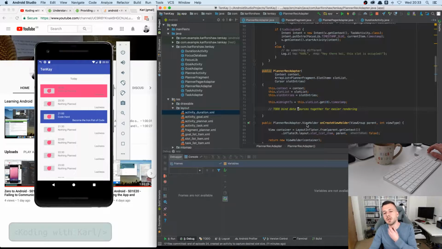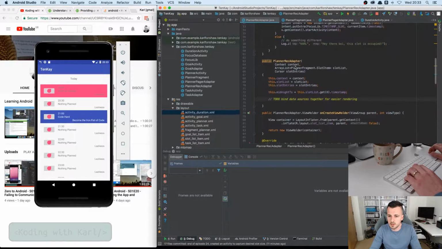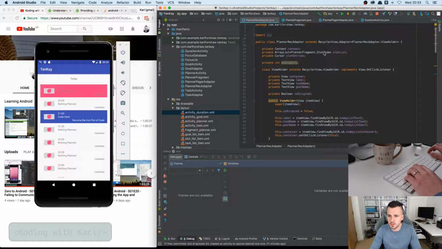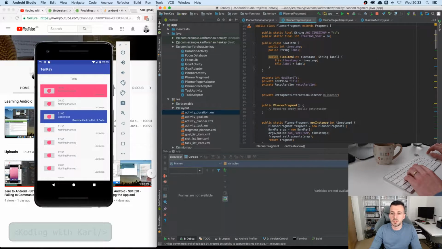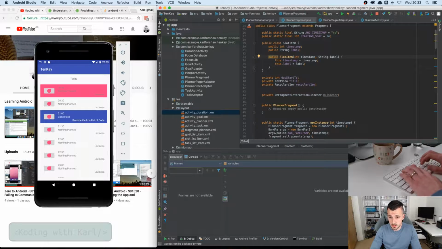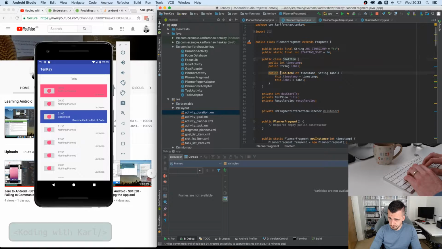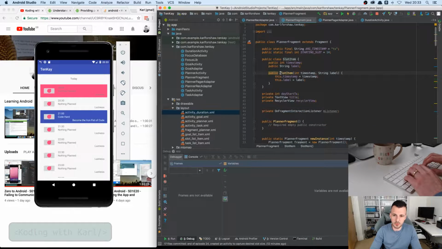Now, the way it works at the minute is we have a slot list, which is a list of these. Where are they? Array list, planner fragment, slot item. So they're here in the planner fragment. Now I'm not sure whether this is actually the right place to have this, to be honest. Slot item appears here, here, here. So what we're doing is we're generating this list of slot items and then passing it into the RecyclerView adapter. And there's no reason for it to be here. It should probably be inside the RecyclerView adapter where it belongs.